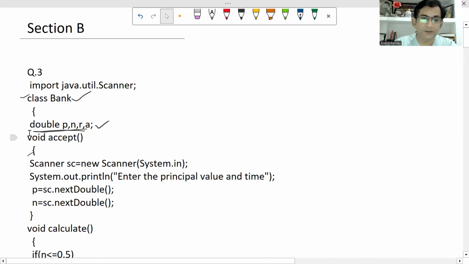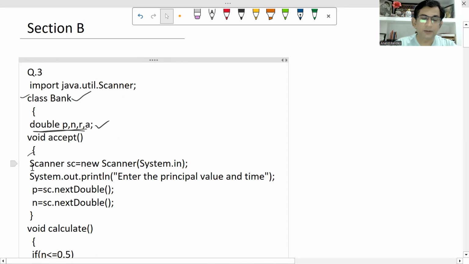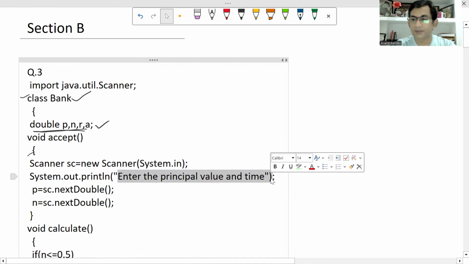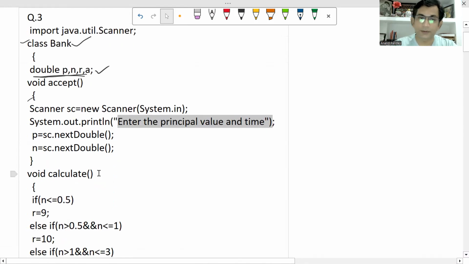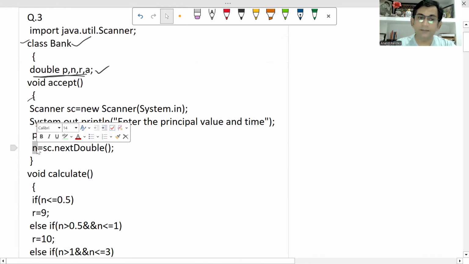So coming to this, see this function I've defined. The function name is what? Accept. Return type is void. And what do we have to take as input in this function? The values of P and N using Scanner class methods. So for input, we require a Scanner class object that we have created. Then we are displaying a proper message: enter principal value and time, P for principal value and N for time. Then we have to take input. Since for principal value the data member is P, and it is of double type, we use nextDouble for input. Then N is for time, and since it is also of double type, we are taking input using the function nextDouble. Simple. In this function we are taking input.